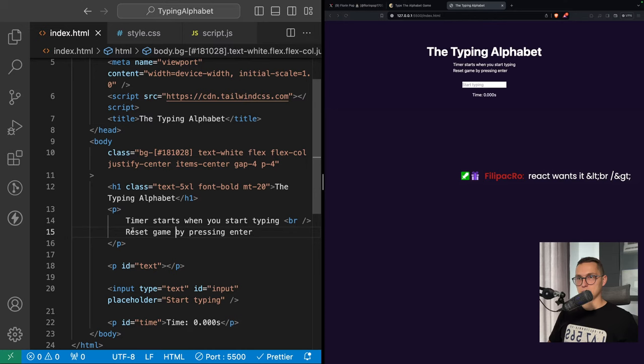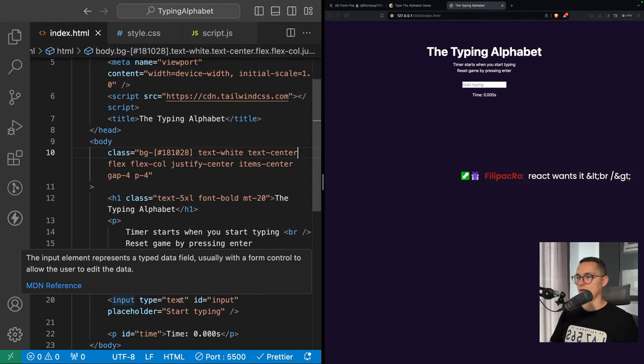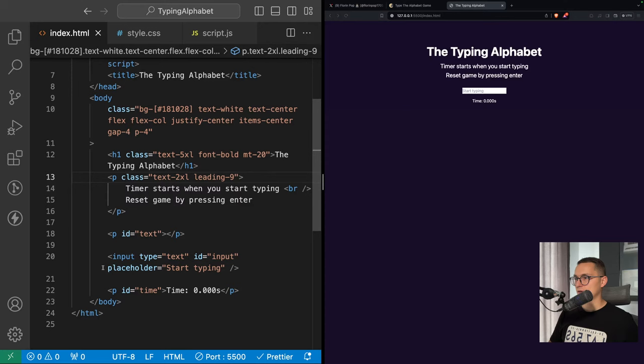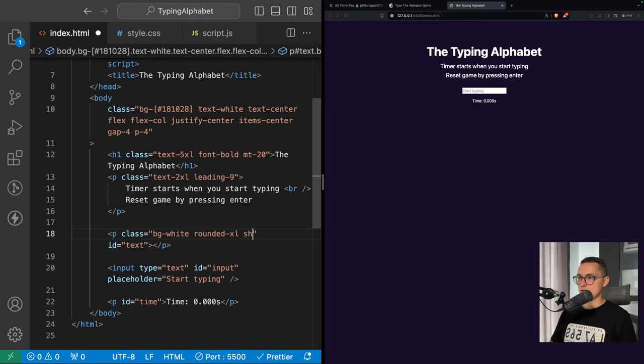Class, let's have text. Or I guess we can have text center on all. So text white, text center. Okay. And I want this to be leading 7 and text 2XL. Leading more now. Timer starts when you start typing. Reset game by pressing enter. Okay, good. So then this, let's have it BG white, rounded XL, shadow XL, padding 12.